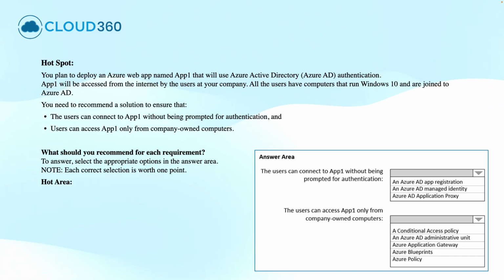First, the users can connect to App1 without being prompted for authentication. What will you do in that case? An Azure AD app registration, an Azure AD managed identity, or Azure AD application proxy. The second requirement is that users can access App1 only from the company-owned laptop. What will you use in that case? A conditional access policy, an Azure AD administrative unit, application gateway, blueprint, or Azure Policy.